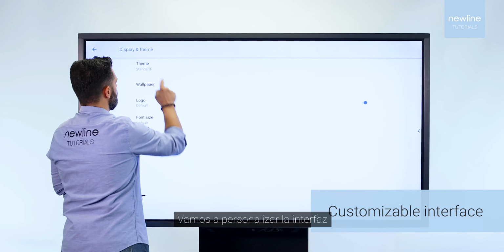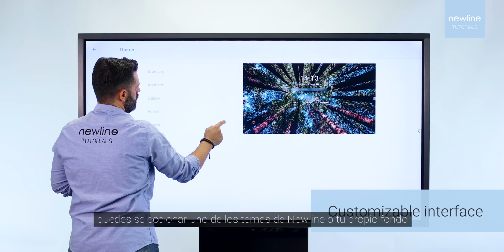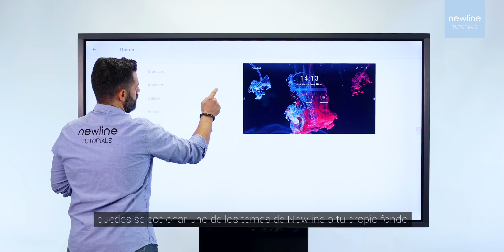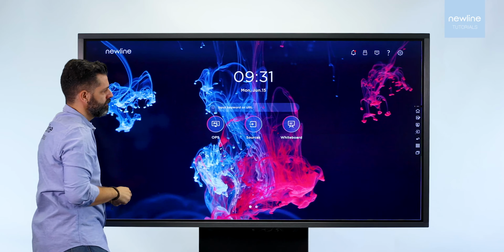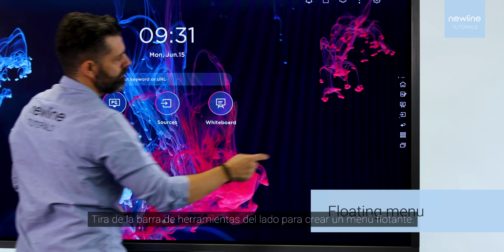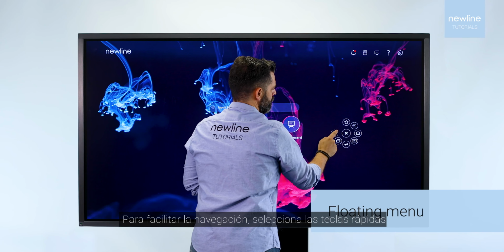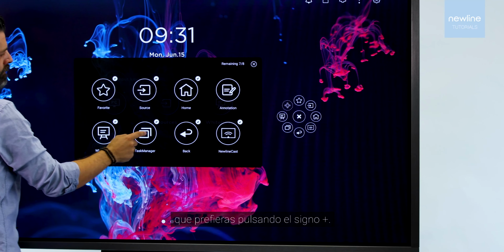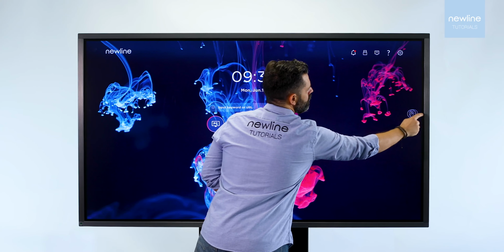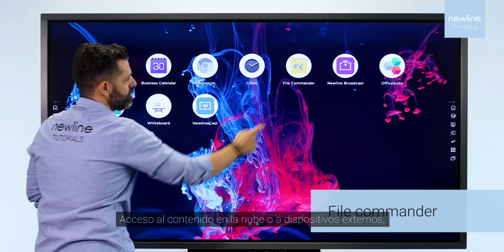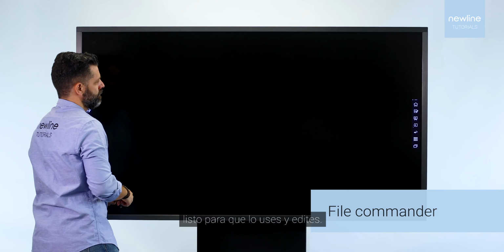Let's set the interface of your choice and some key elements on your menu. You can select one of the Newline themes or your own background. Pull out the toolbar from the side to create a floating menu. For easy navigation, select your preferred fast keys by pressing the plus. Access content in the cloud or external devices, ready for you to use and edit.